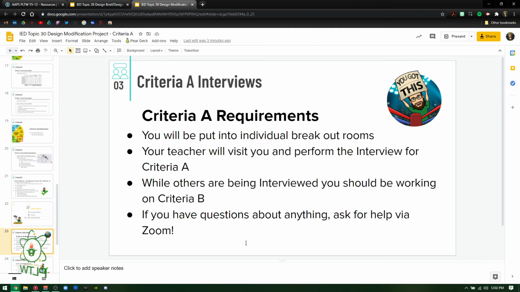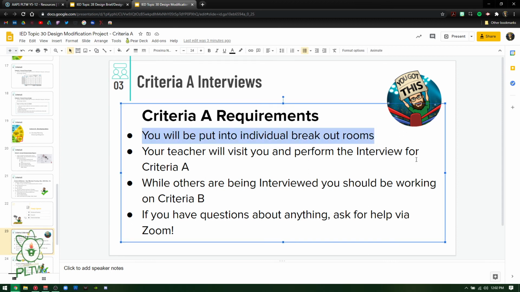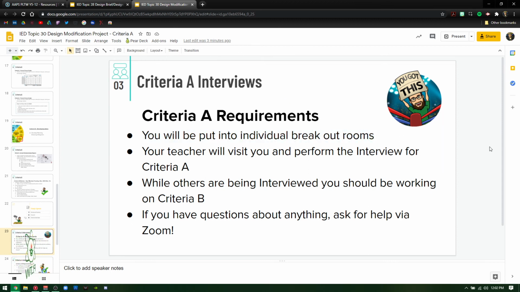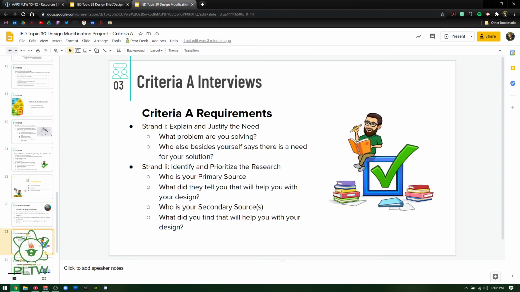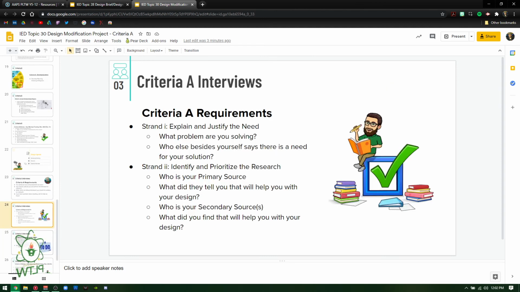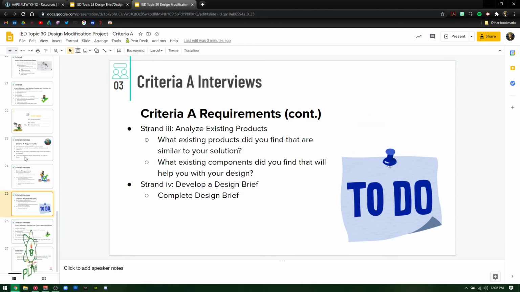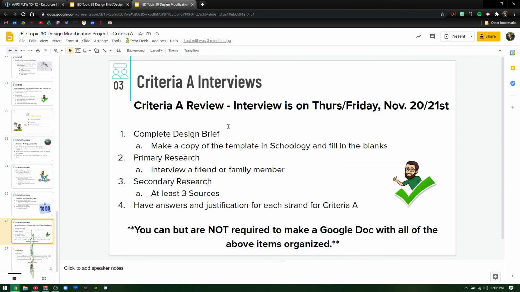So then Criterion A interviews, this is kind of what I do. You can change this to whatever works for you. For Criterion A requirements, what I'm going to do is put all my kids into individual breakout rooms, and then you are going to visit each room, have your interview, ask your questions, and go from there. And then I also put in the strands, again just for clarification for you guys.